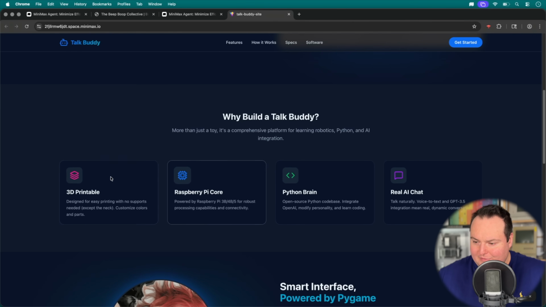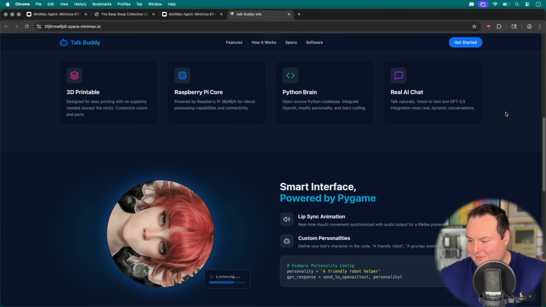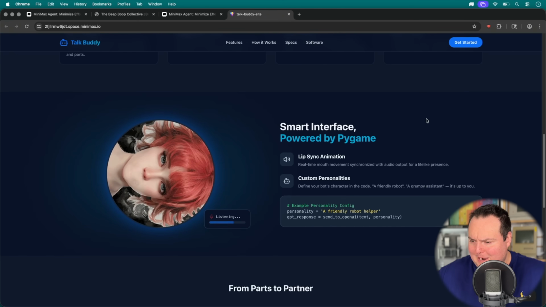These do have decent hover effects on them as well, but this is cool because we gave it no pertinent information about this TalkBuddy thing. We just said it's a desktop chat robot. We didn't say it's 3D printable. We didn't say it uses a Raspberry Pi, Python. We did tell it was a chatbot, but the other things here were things it pulled just by looking through the folder. And if we scroll down right here, smart interface powered by Pygame.